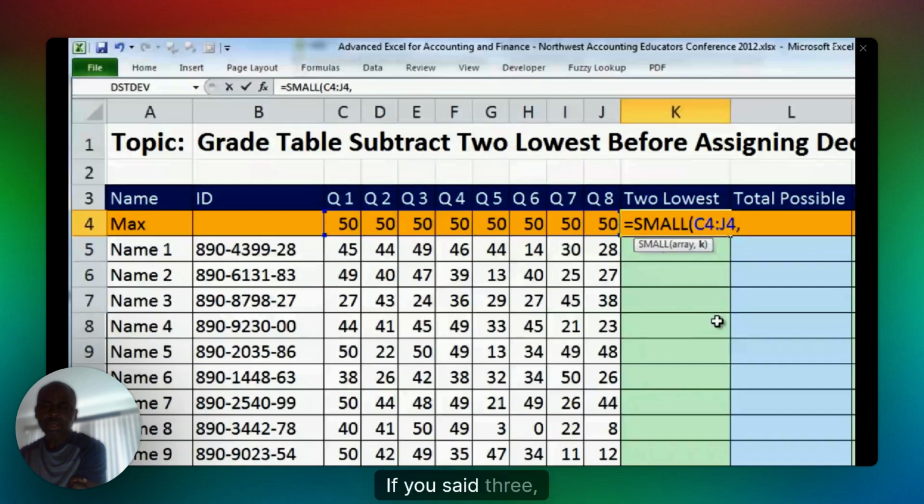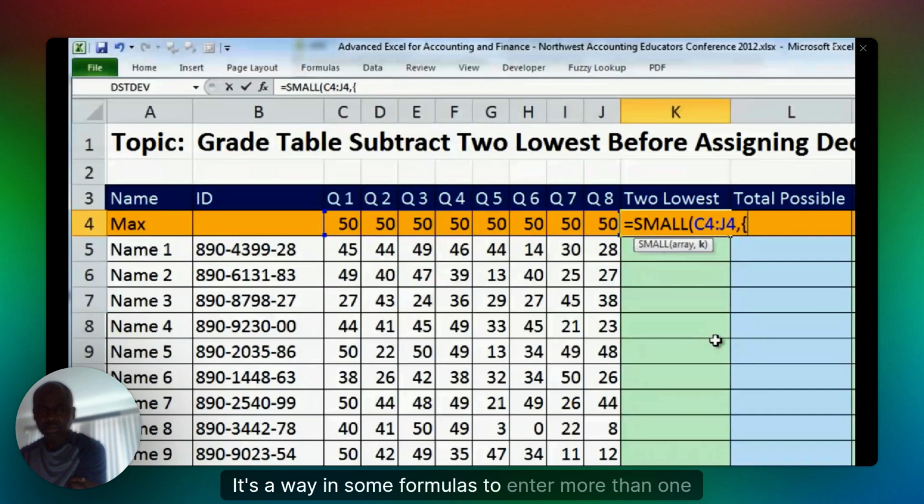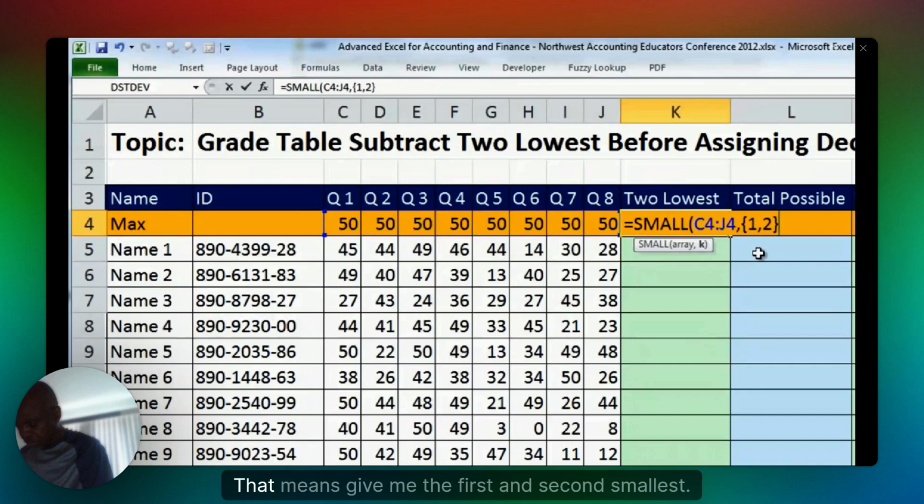But there's a great aspect of this SMALL function and that k argument. If you use array syntax, which means curly bracket, and then you say 1, comma 2, end curly bracket, that's called an array constant. It's a way in some formulas to enter more than one number into a formula simultaneously. That means give me the first and second smallest. So k is not limited to a single number. You can put a single number, 2 numbers, 3 numbers, etc. All right, I'm going to close this off. Now the problem is if I hit enter, it shows me 50.